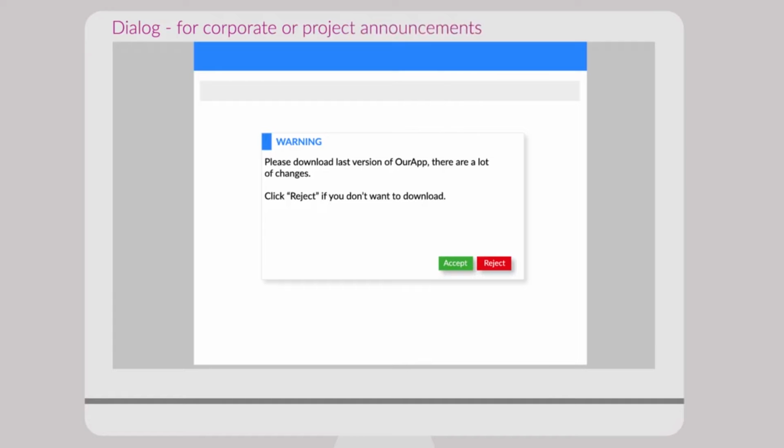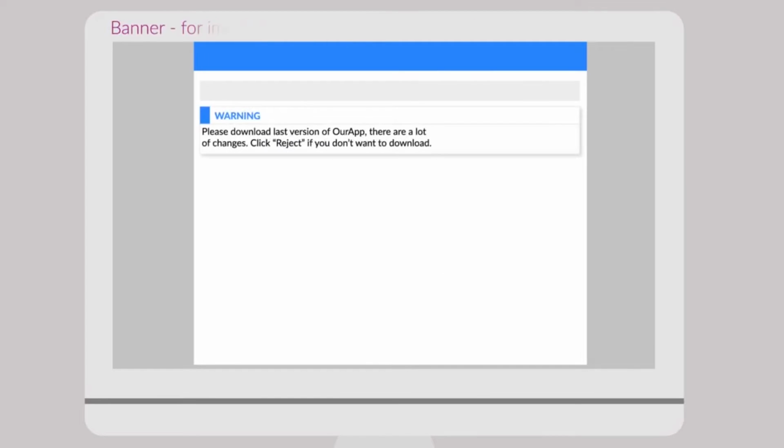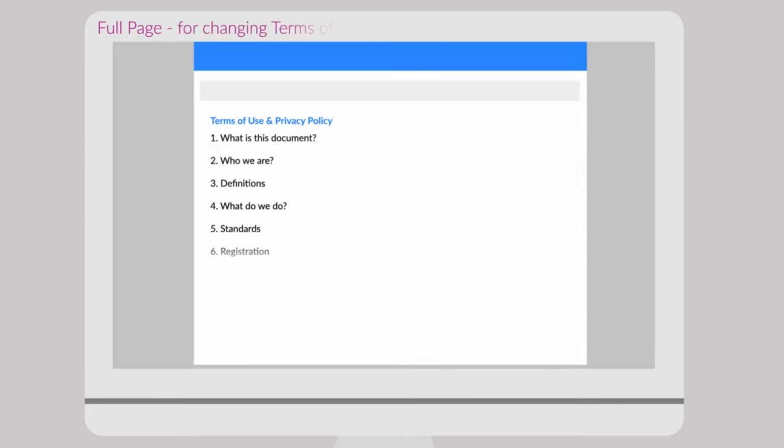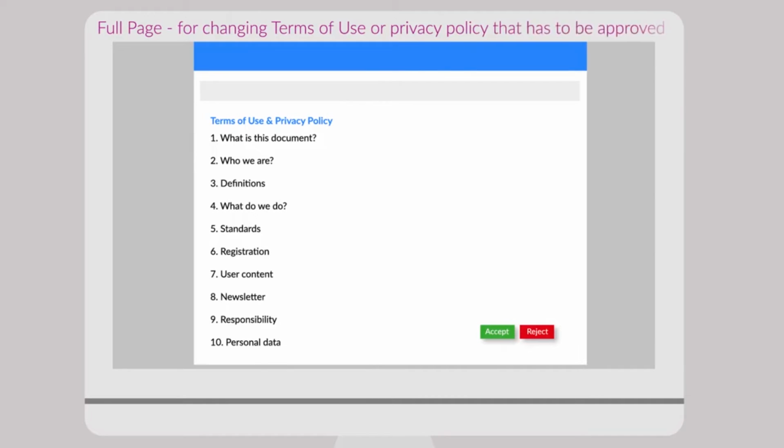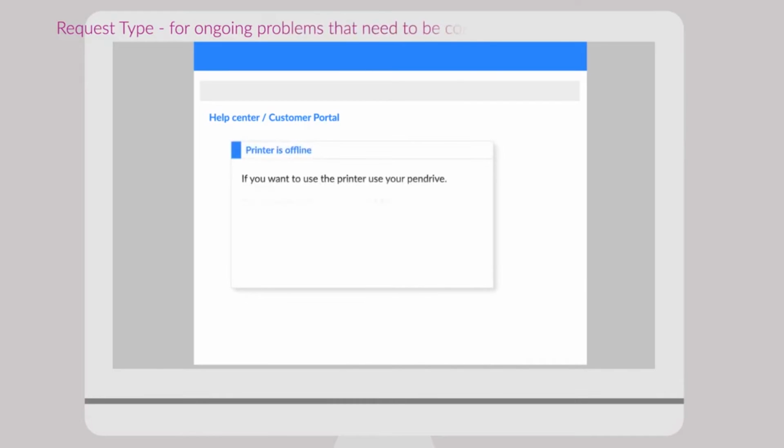Dialogue for corporate or project announcements. Banner for important outages and service updates. Full page for changing terms of use or privacy policy that has to be approved. Request type for ongoing problems that need to be communicated to service desk users.